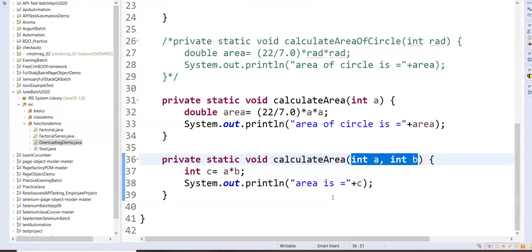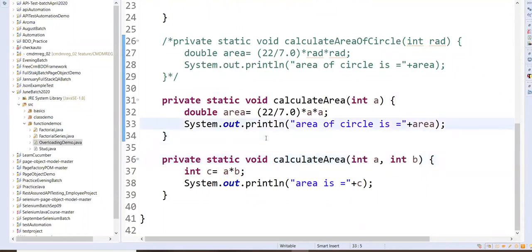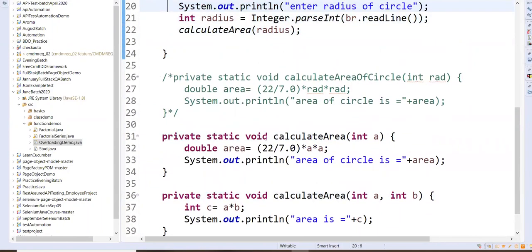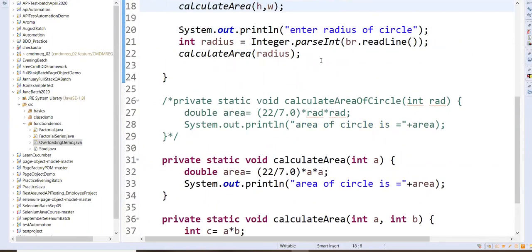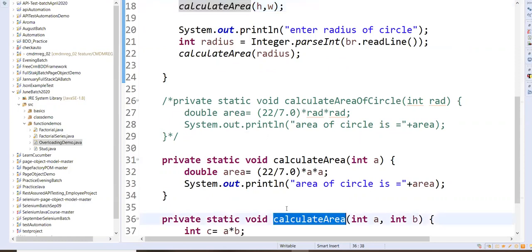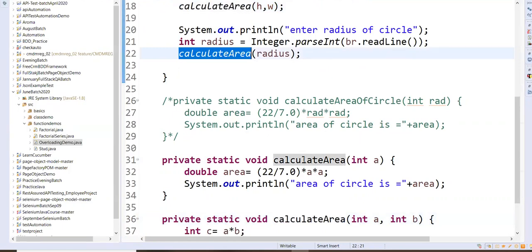Okay. So the overloading concept we'll see tomorrow as well, because we have to understand it clearly. As of now, just understand how the system works. It doesn't get confused. There is no ambiguity, because for this function calculate area, where you pass two values, it will call this one which accepts two values. If you pass one value, then it will call this one.